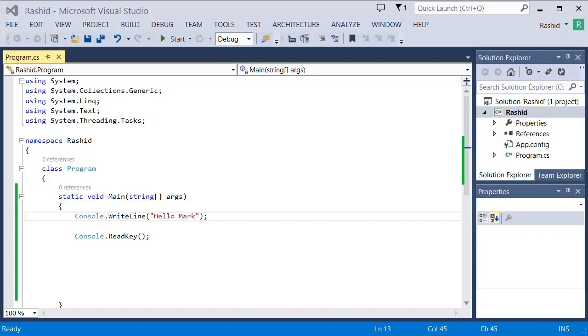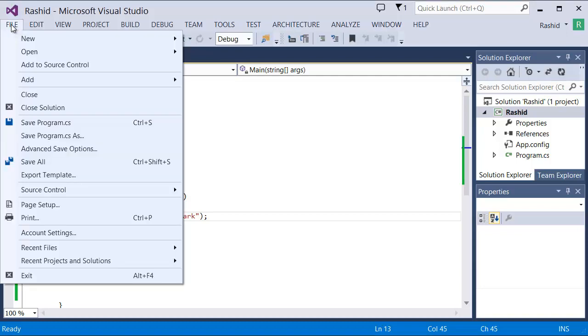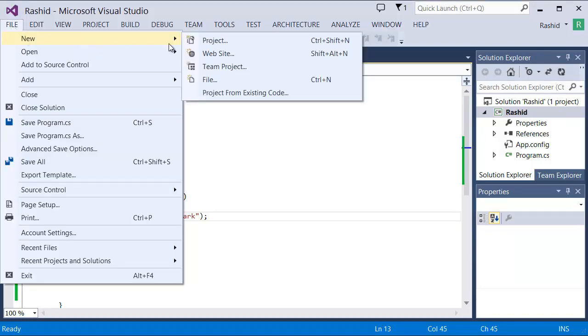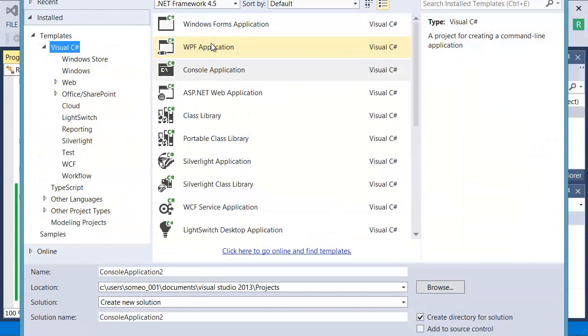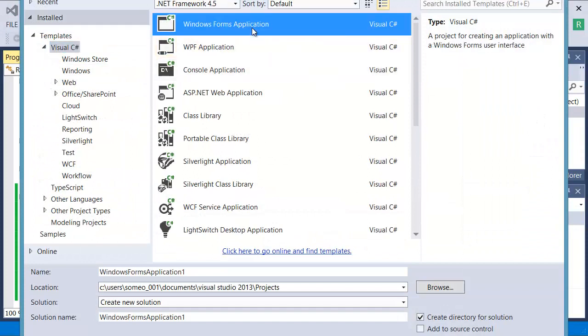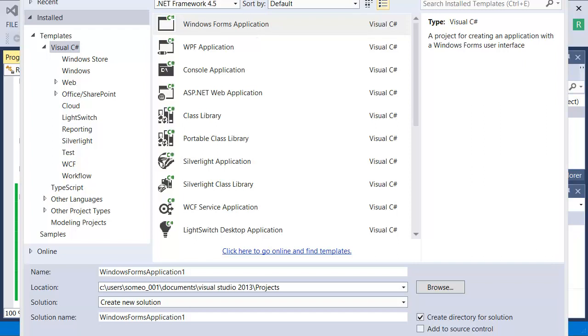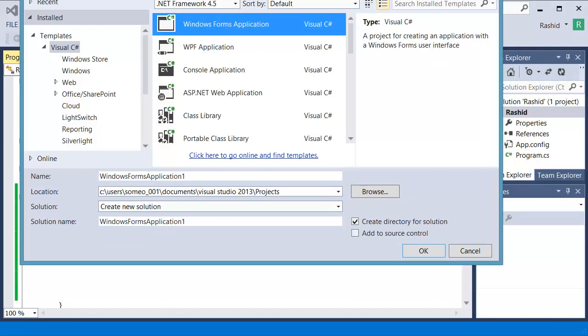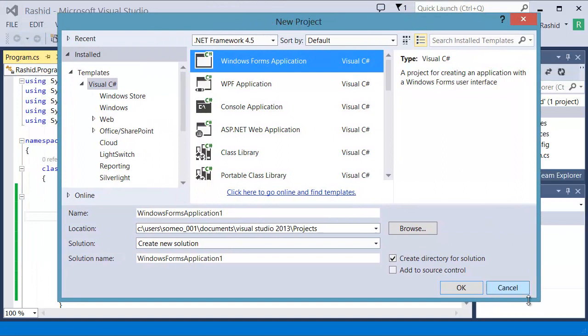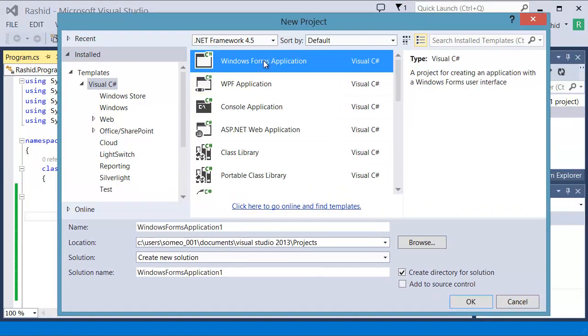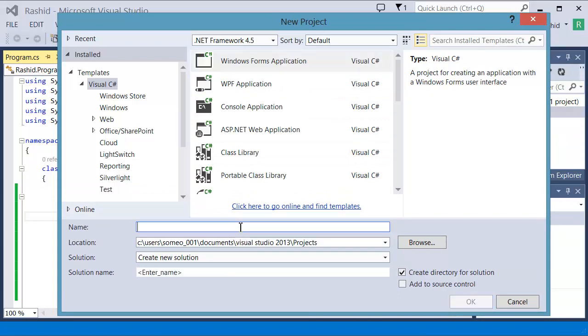Now that we have seen and created a console application, let's try and create another project. Remember, we go to File, New, Project, and let's say we want to create Windows Forms applications. Now let me just make this a little bit smaller so that it fits in the screen and you can see whatever we're doing. So you click on this and again you can name your file. Let's say Rashid 2 this time around.